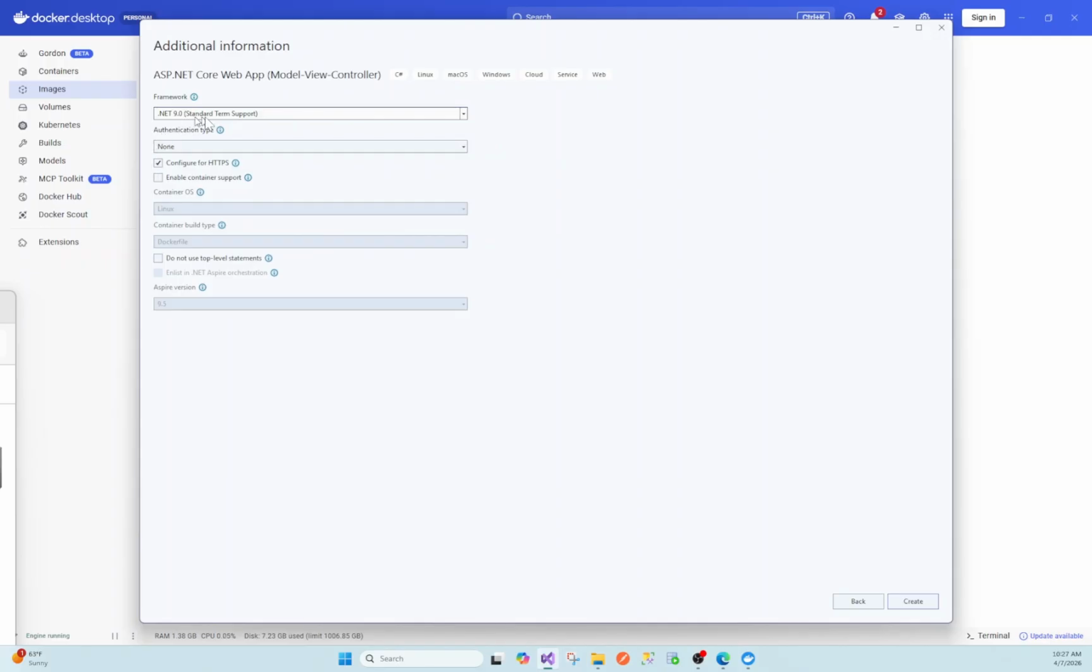So in the next step, I'm selecting the framework here, .NET 9, authentication type, configure HTTPS. So here we have an option called enable container support. If you select this option, the Docker file is going to be added to your project when it's creating itself. But I can add it later too. The Docker stuff I can add later, and I leave this option. I don't select this option.